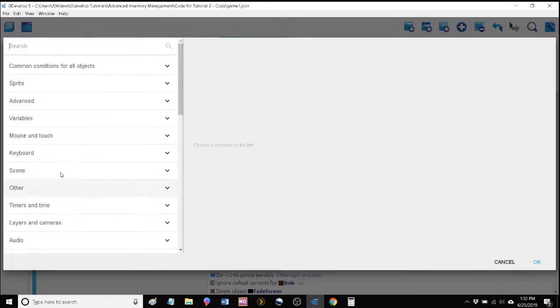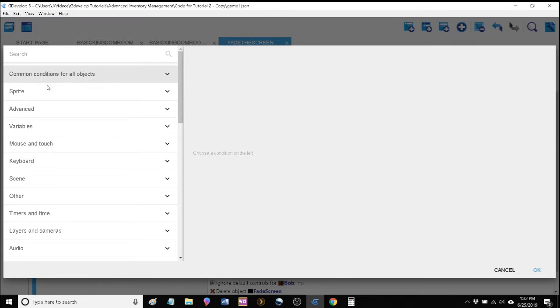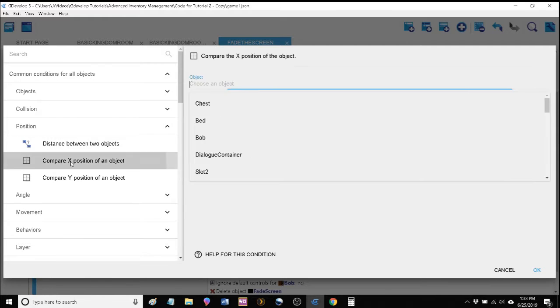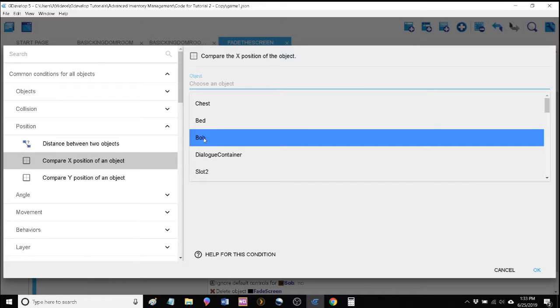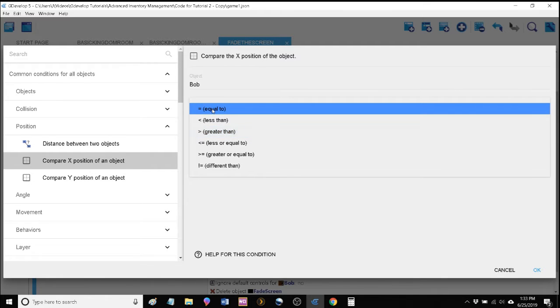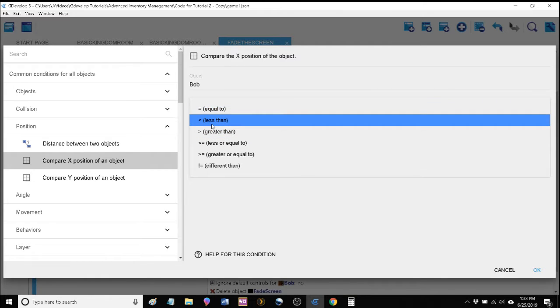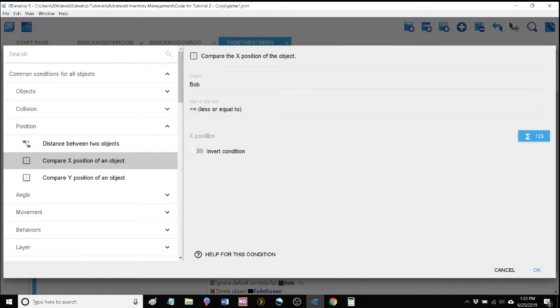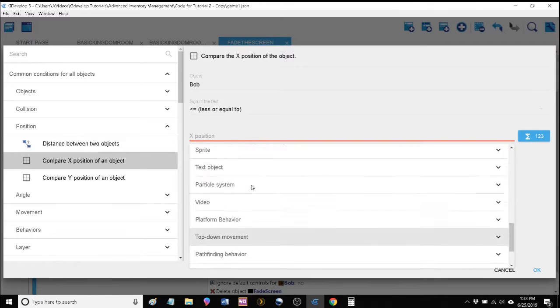So we can actually set a condition for Bob's position, which is common conditions for all objects. Position, compare the x position, as all we need is the x position. Bob, sign of the test. We got to think about our bed here, right? We want to clear the bed. So that would be that Bob is less than or equal to the x position. Let's get our bed here.